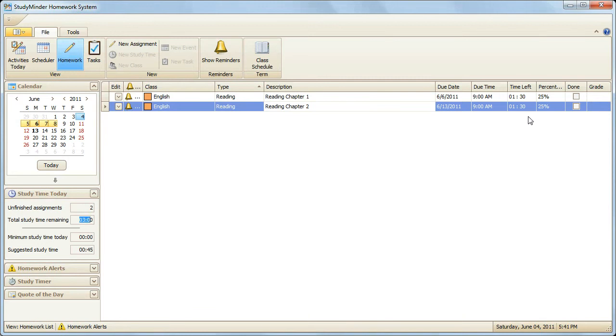And that's right. You can see here on the left it says time left 1 hour and 30 minutes for each assignment. Now back to the Study Time Today tab, it says next that the minimum amount of study time you need to do today is 0, and the suggested amount of study time today is 45 minutes. Now let's talk about how these values are calculated.